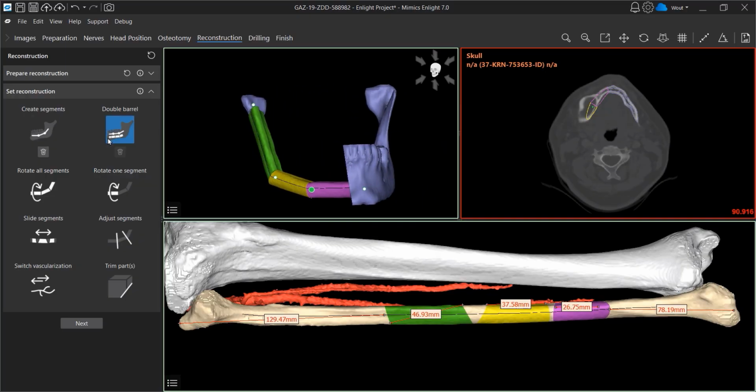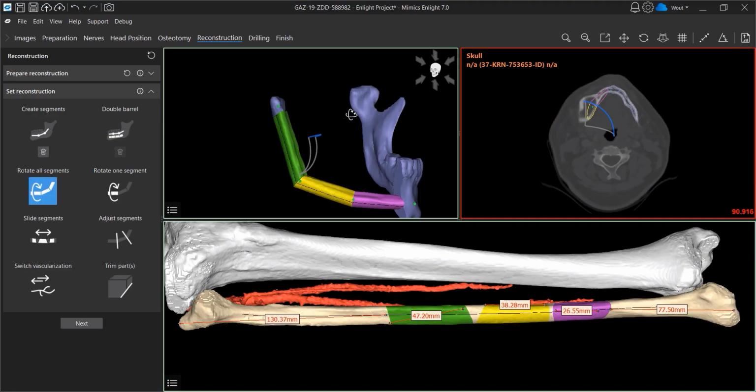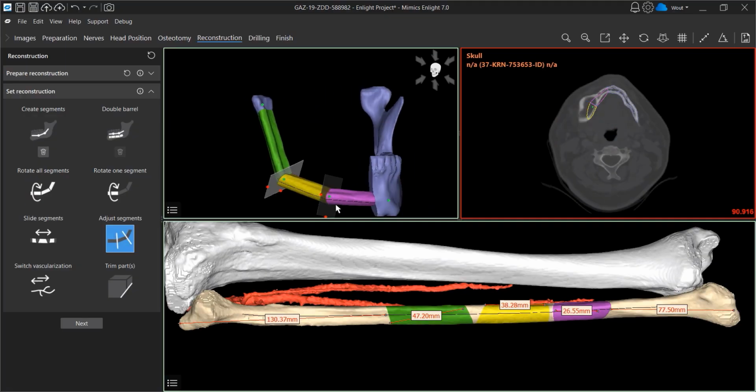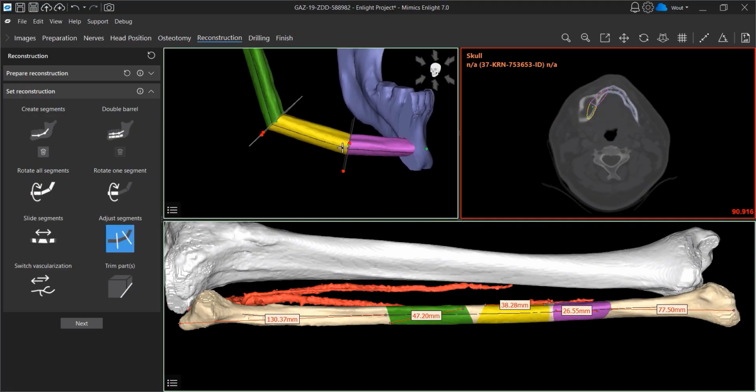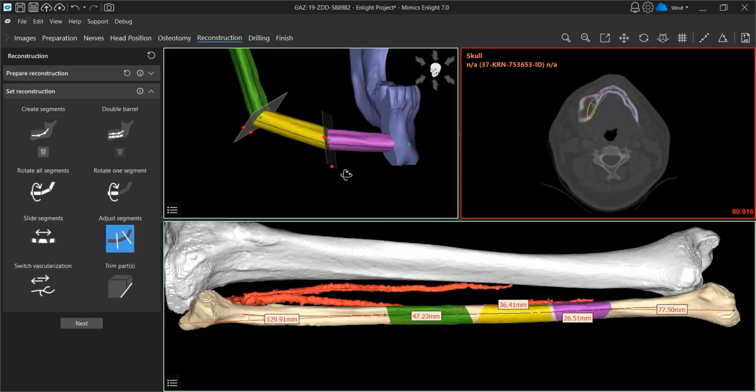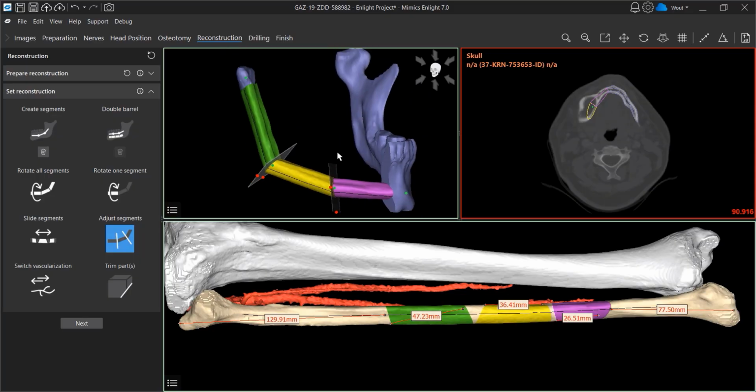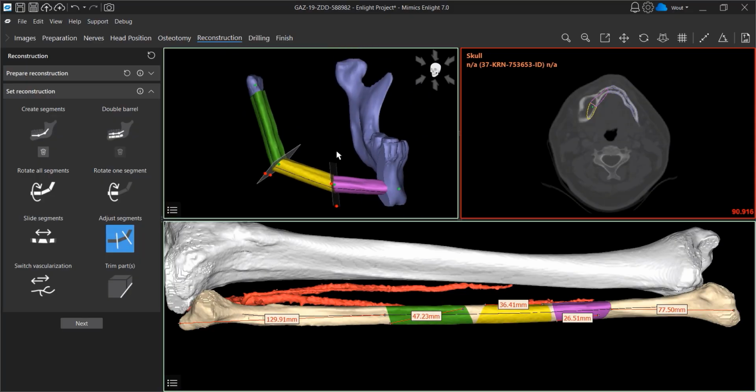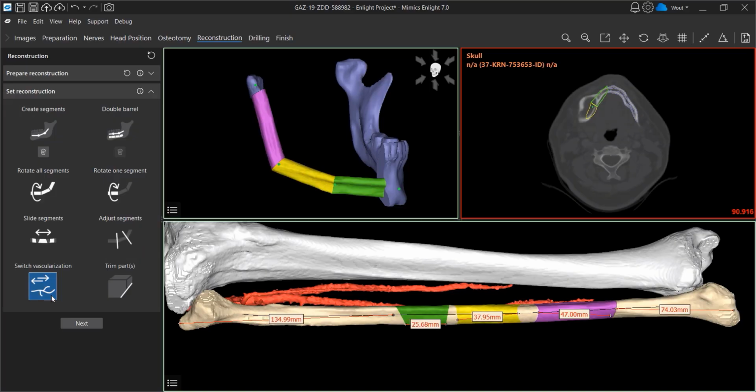And if needed, you can also plan double barrel reconstruction. With the tools available in the panel on the left, we can make all sorts of adjustments like rotating one or more segments or sliding the segments around on the fibula. With the Adjust Segments tool, we can also change how the segments are placed against each other. On top of that, you also have the possibility to switch vascularization or to trim your segments.